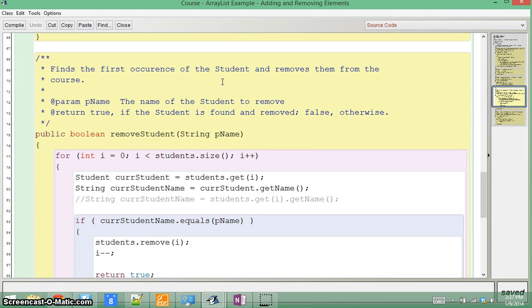Remove student says it's going to find the first occurrence of the student and remove them from the course. Now the student is going to be our parameter, right? It's the value the user is going to give us. So we've created this method so that a user can call remove student and pass it a string, which should be a name, and remove student will remove that student from the list. The return value is a Boolean value because it is going to return true if the student was found and removed. If the student is not found and removed, it is going to return false. So this method will give us information back as to whether or not it was successful.